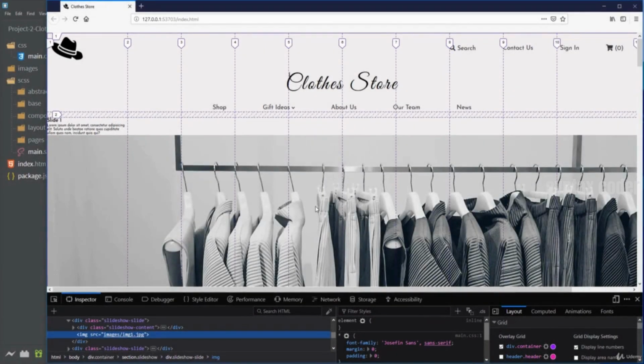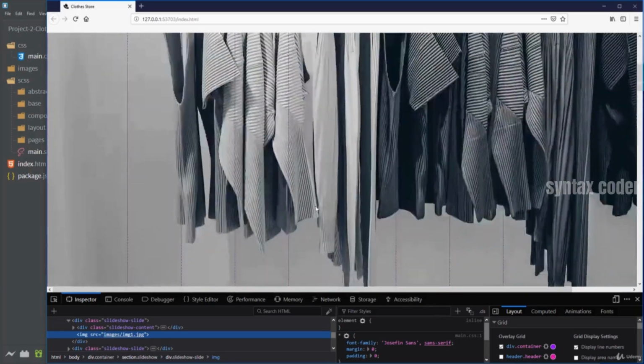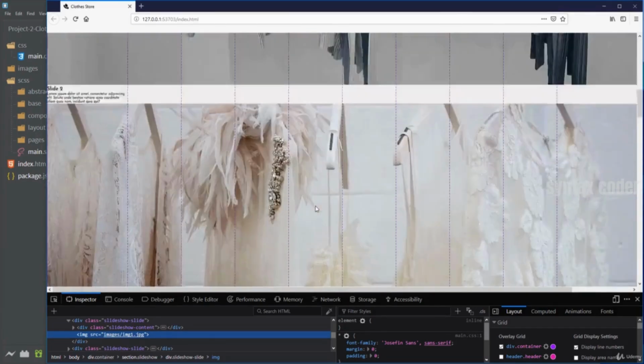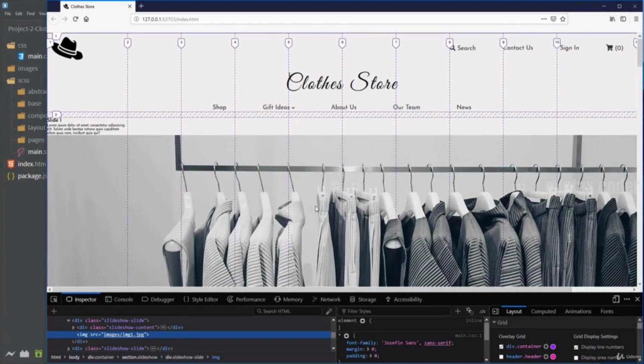Okay, so HTML markup is ready for slideshow, and now it's time to style it and then make it working. So overall, we have 5 slides. Each of them contains image and some content, and slides should be changed with fade effect. First of all, I'm going to build slide itself, and then after that, we will run slideshow.